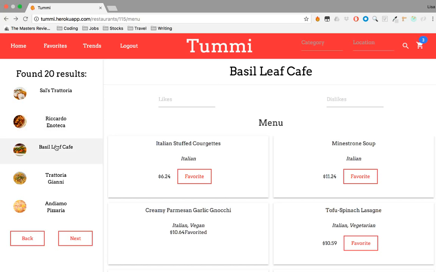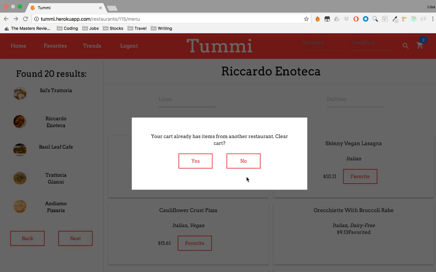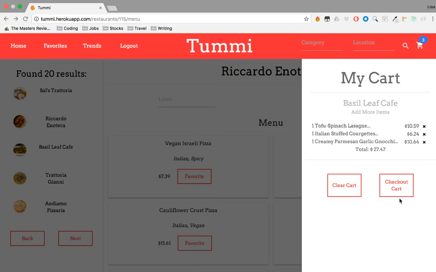I also added another protection so that if you go to another restaurant and look at their menu and you try to add something in, it won't add another restaurant's item into your cart that already has items in it. So it asks you whether or not you want to clear this cart. For now, I'll just say no. So let's check out our cart.